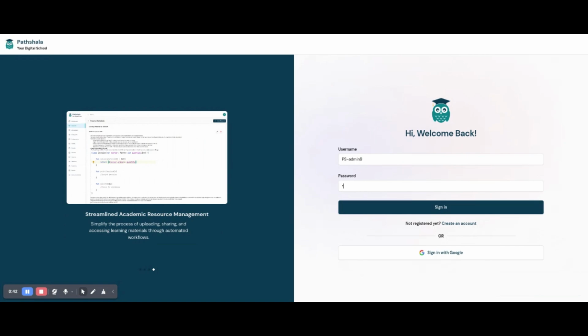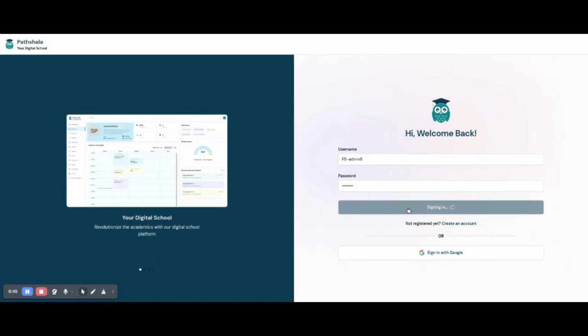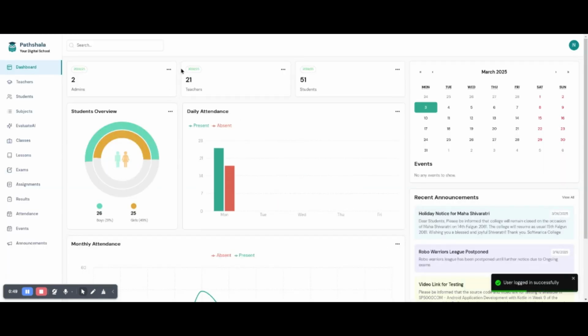So PS admin9, password. PS is set by default on the username. So let's sign in. Now I can access my dashboard. You can see that there are a total of 2 admins in this dashboard. This is the main admin dashboard where all the data visualization is also present.